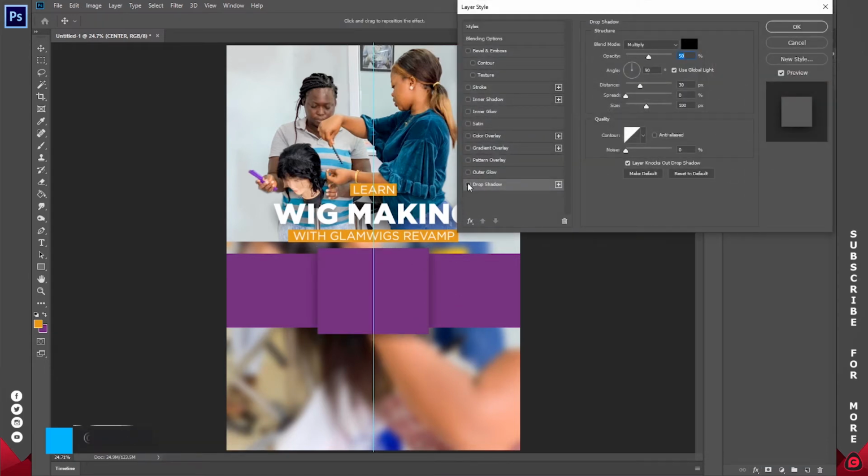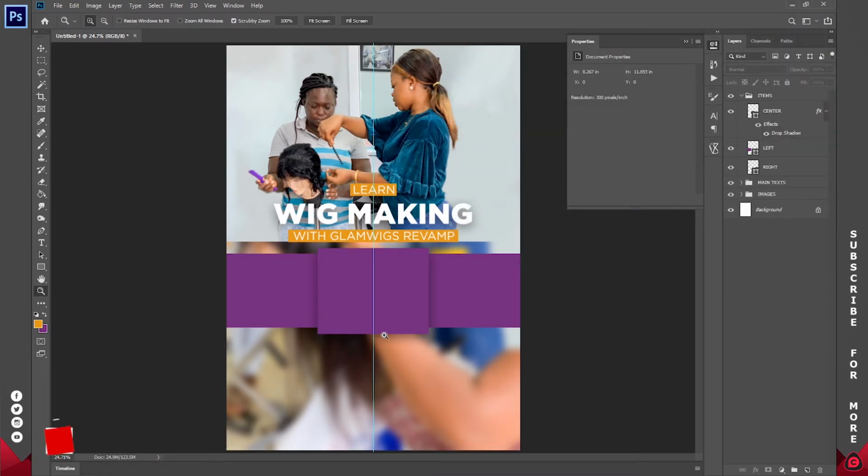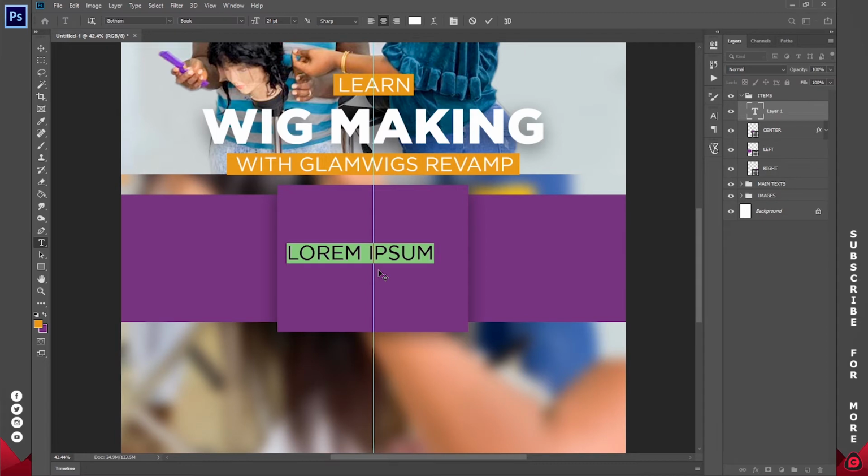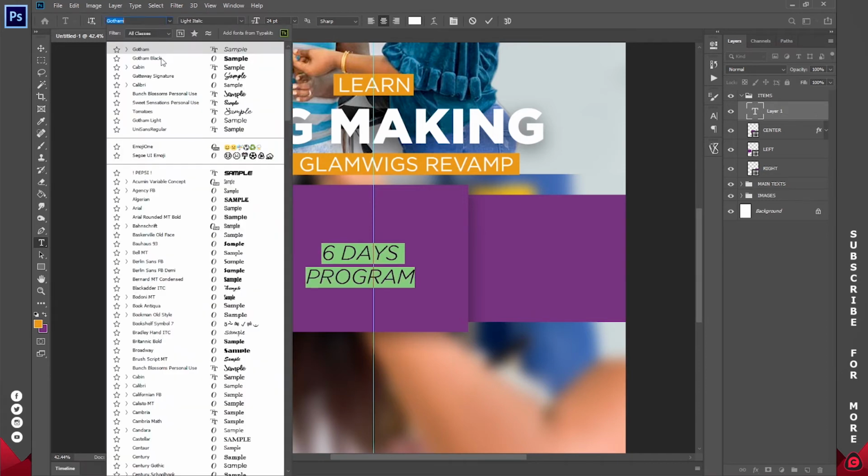So you can see this is how it looks without the drop shadow and with the drop shadow. And I'll just click on OK. So you know what, let's just zoom in a little bit and type in the rest of our text. So I'll type something like 6 days program, highlight everything, and I'll change the font style to whatever I want.